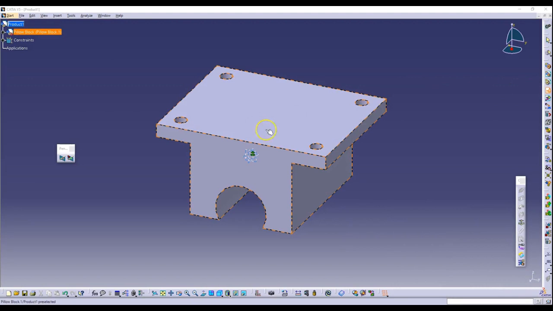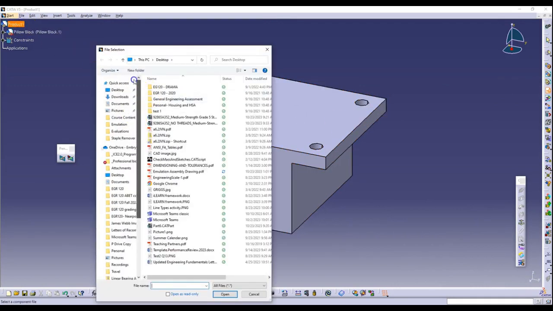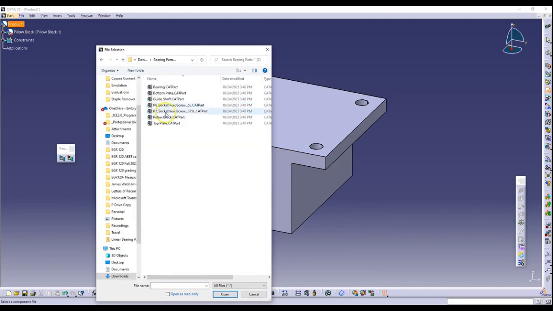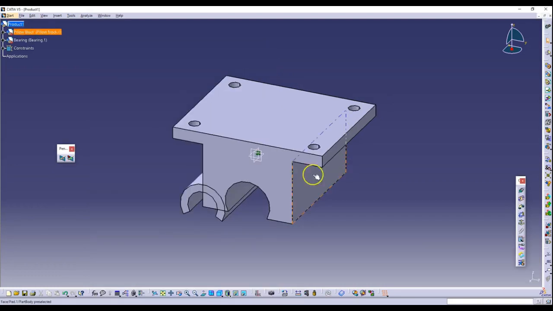From here, I'm going to add constraints. Oops, looks like it didn't load. Load it from the file instead. All right, now that it's there, we can go ahead and add our constraints.